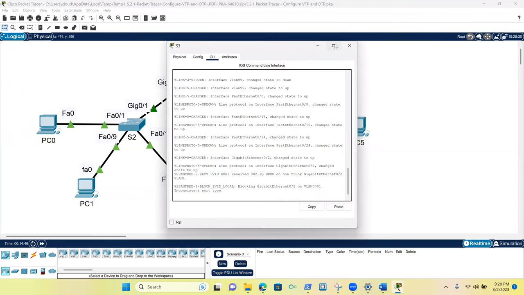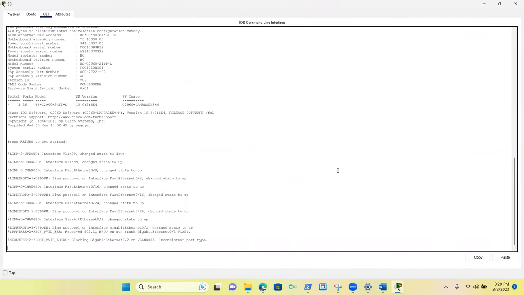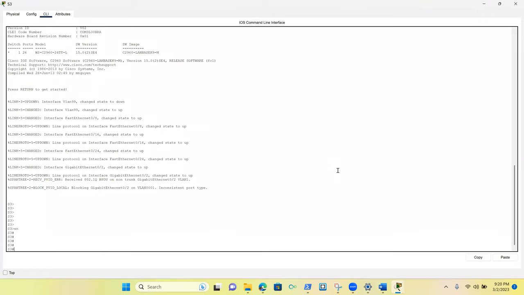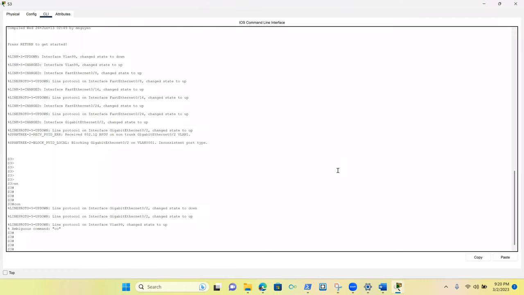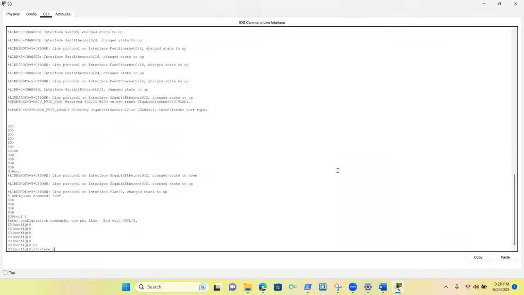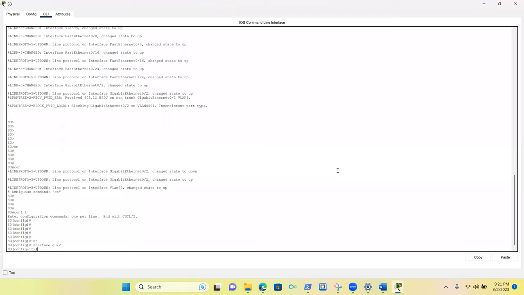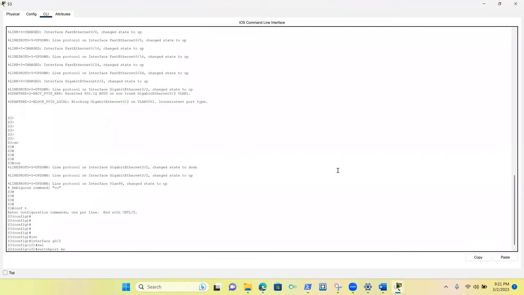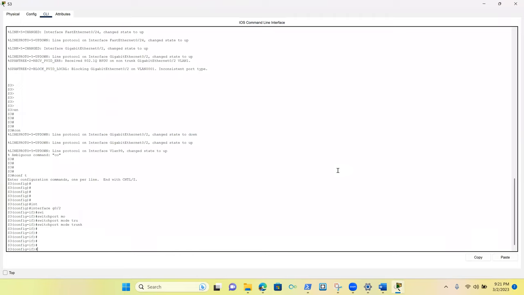Let's go make this bigger. Right. So now, guys, we do enable, conf T. And then what we can do on switch 3, we could say interface gig 0/2, right? We could do switchport mode trunk, enter, right?